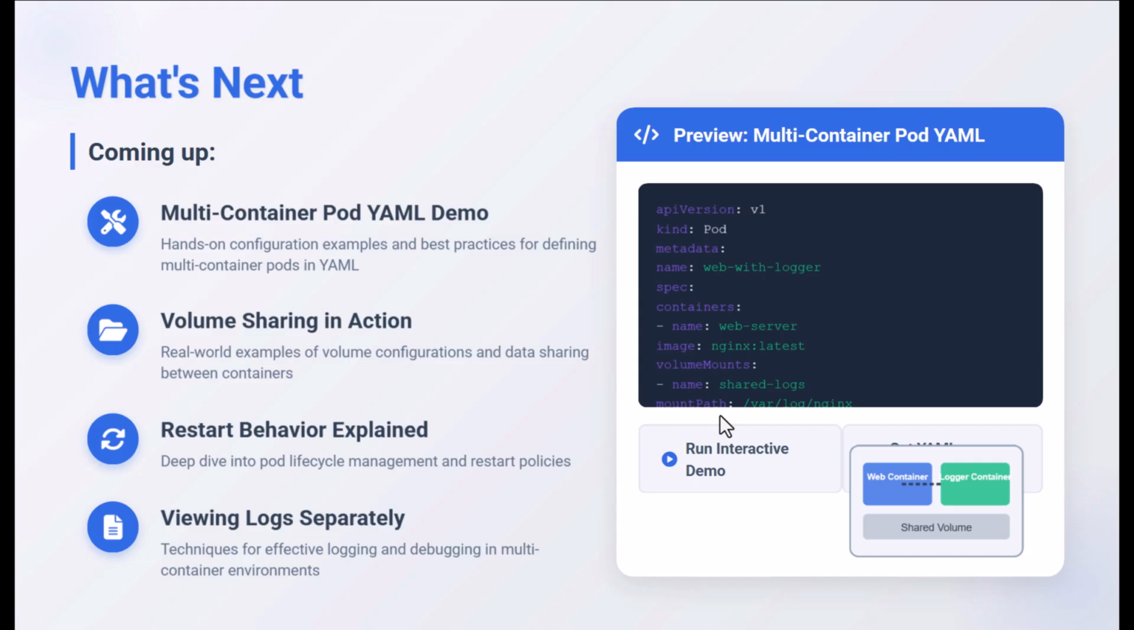And finally, viewing the logs. We will look at practical techniques for logging and debugging. You will learn how to view the logs from each container individually, which is super helpful in a multi-container environment. On the right side, you can see a sneak peek of what the YAML file might look like. And yes, there will be a live demo too. So stay tuned.